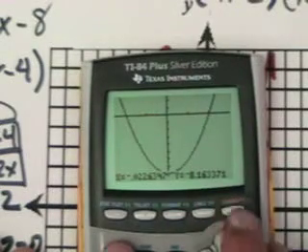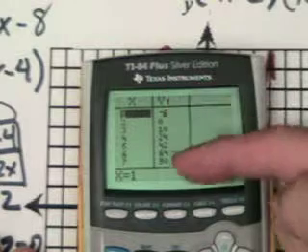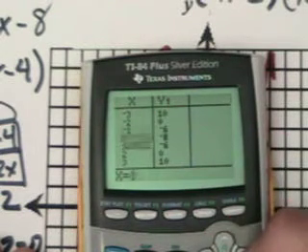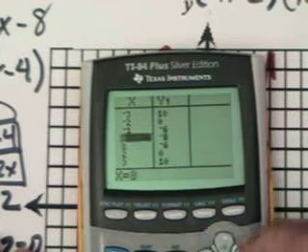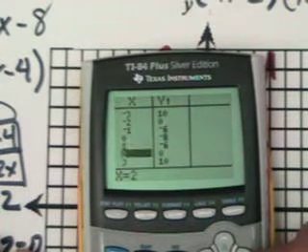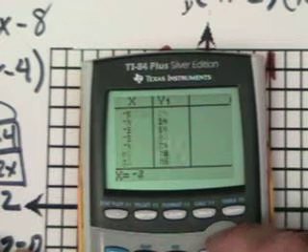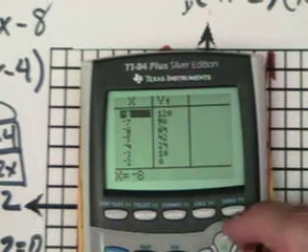You can also go to the table function, and it will list a bunch of different x and y values, like 0 and -8, 1 and -6, 2 and 0, 3 and 10. It's going to be a parabola, so you want to make sure to get some on both sides.